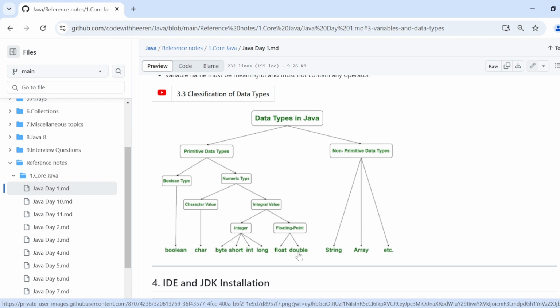By default, if I'm declaring or using any floating point literal, any constant, the behavior of that floating point literal will be of double type. And similarly, if I'm using some integer literal, some integer constant in Java, that will be by default considered as int. This is about the classification of data type.